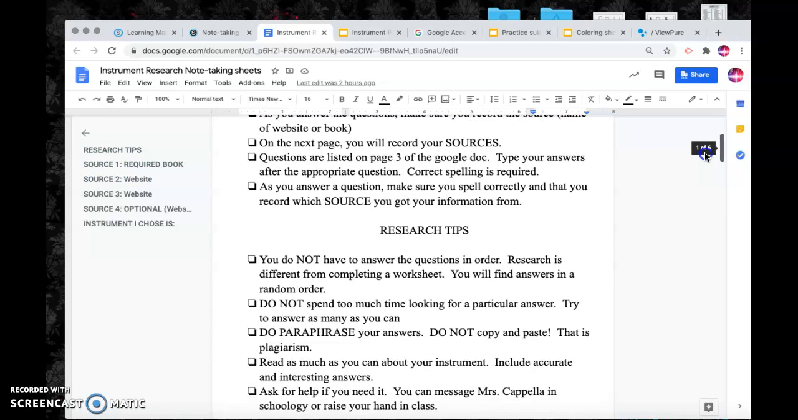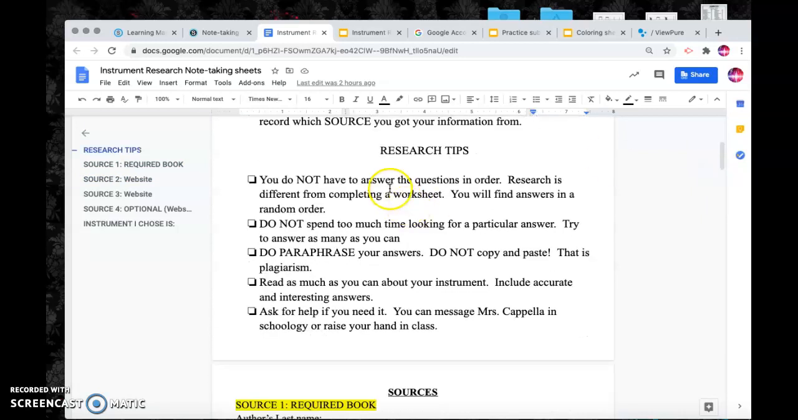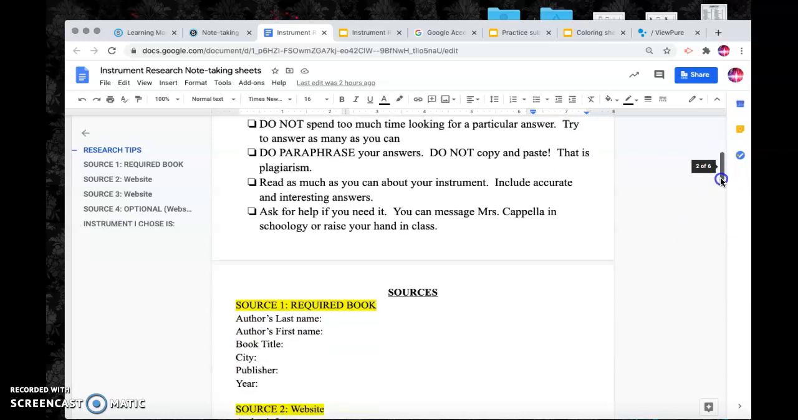Okay? All right. You do not have to answer the questions in order. Research is different from completing a worksheet. You'll find the answers in a random order. Do not spend too much time looking for a particular answer. Try to answer as many as you can. Do paraphrase your answers. Do not copy and paste. That is plagiarism. Read as much as you can about your instrument and include accurate and interesting answers. Ask for help if you need it. You can message me, Mrs. Capella, on Schoology, or you can raise your hand in class.